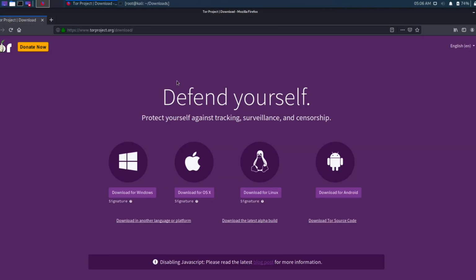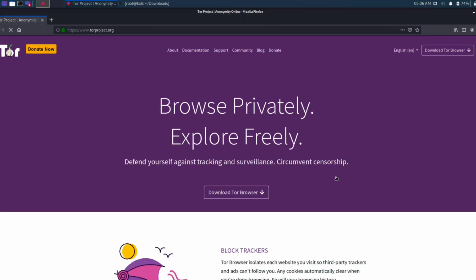So if you go over there, it will take you to the download page. If it doesn't take you to the download page, this is what you're going to see. And be aware that these images and this design is changing rapidly in the Tor project. So if you don't see what I'm seeing right now, it doesn't matter.